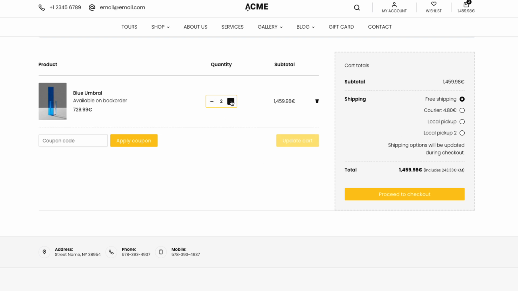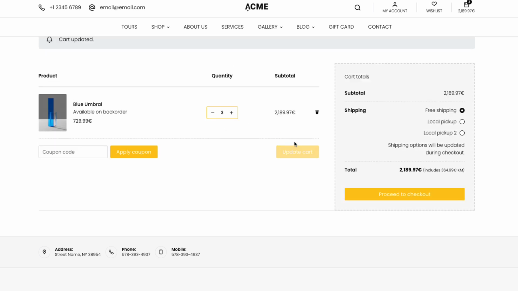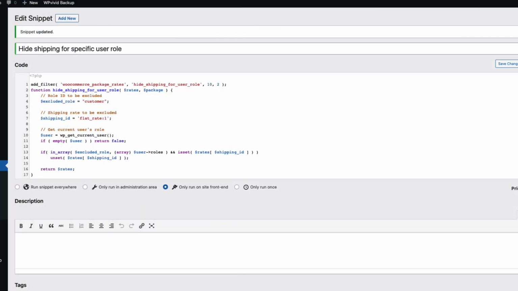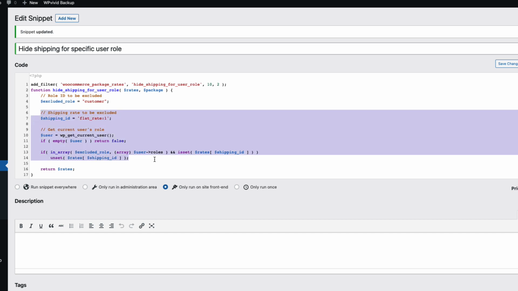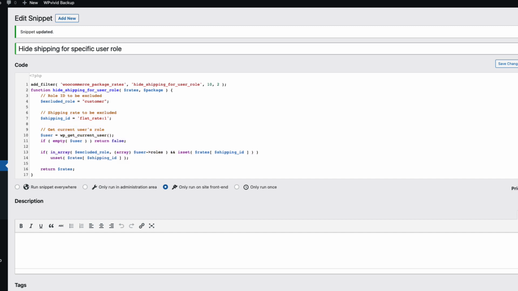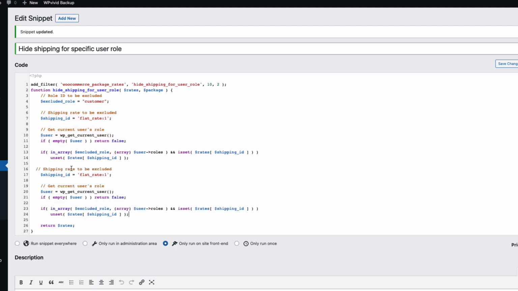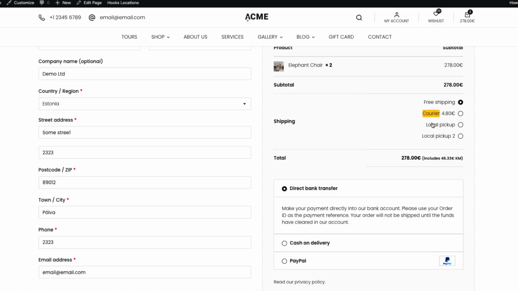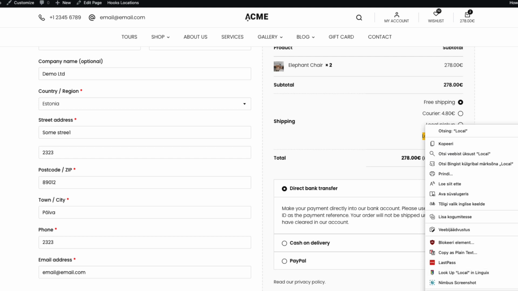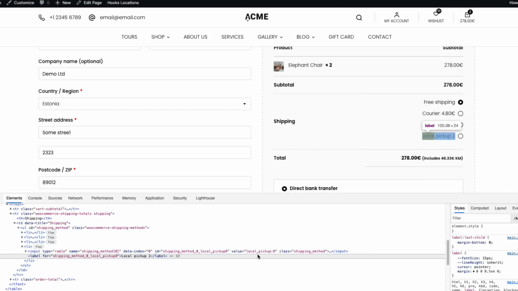Now let's update the cart and see what happens since we activated the rule. And courier, that means flat rate, is removed. Now let's remove another one. Therefore, I'm going to copy all this here and paste it here. I'm going to comment it for myself. Go to the checkout, choose local pickup 2 here. Let's see what it is.